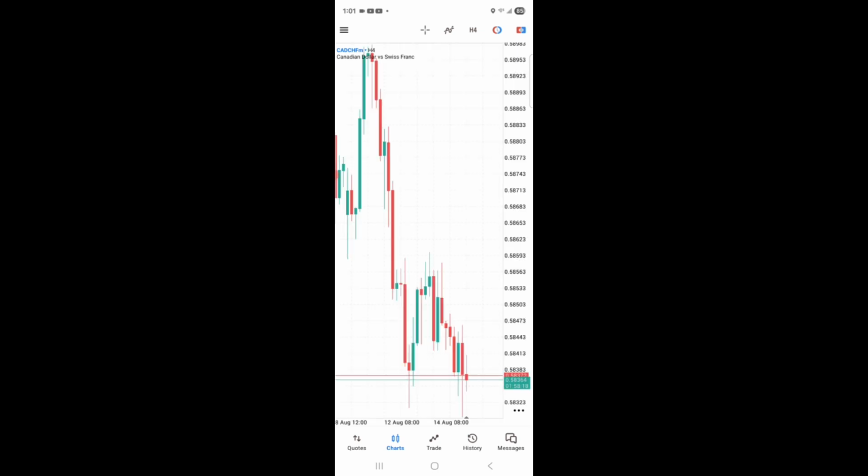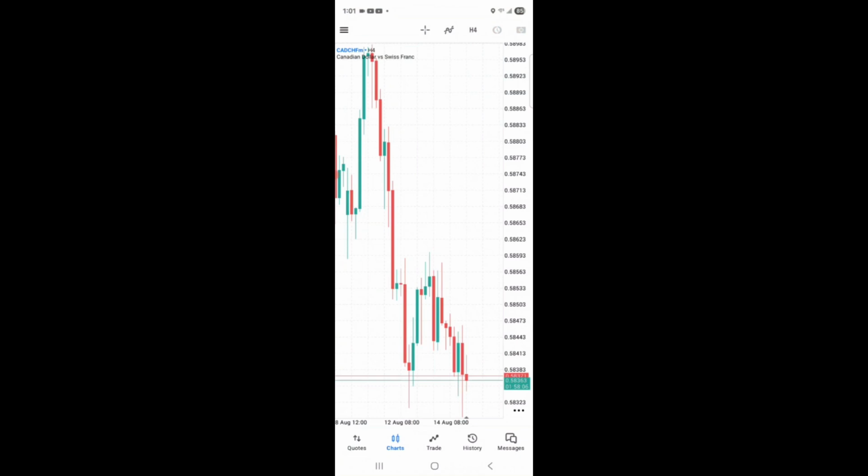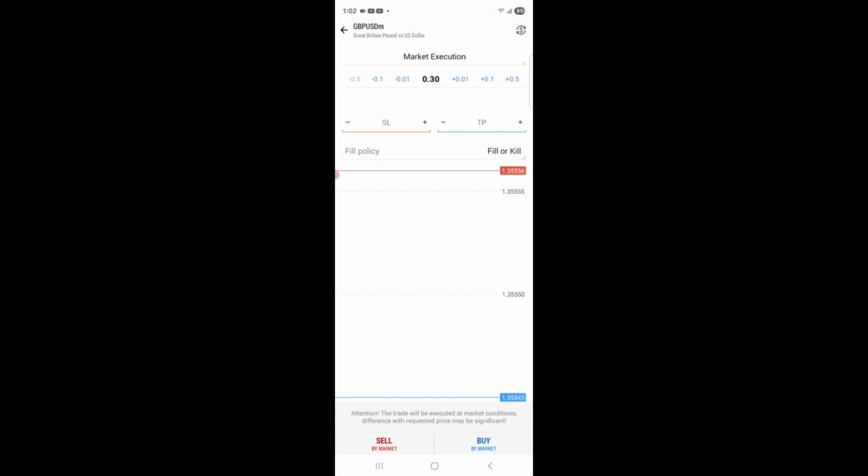Don't forget that we already copied the price, and I hope that price is still there. So you want to use that price that you copied. You come to where you are going to place that order. You see where there's trade, you come to trade, then you click on this envelope-looking icon at the top on the right hand side. You click on it, and you look for CADCHF, which is what we are looking for.